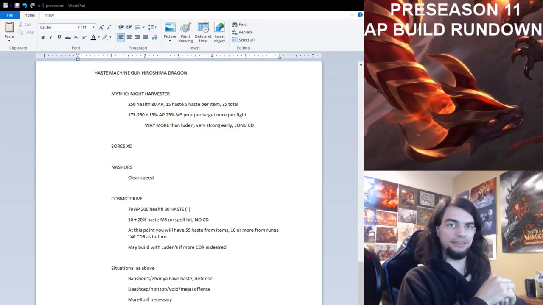We are going to be building around Night Harvester. It's got 250 health, 80 AP, 15 haste out the gate, and its mythic passive is 5 haste per stack. It has a proc that triggers off of any damage dealt to a champion, and the base damage on it is frankly absurd. It'll trigger for over 200 damage by the time you pick it up, but it has a very long cooldown per champion, about 40 seconds. This is way more than Luden's, and honestly, I expect this to get nerfed by a little bit. Your mid game will be very, very strong.